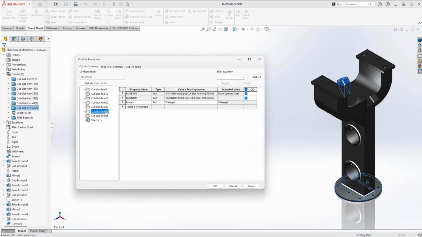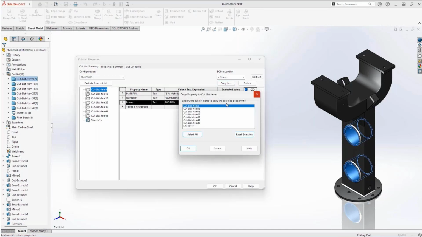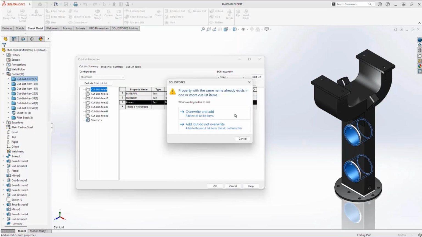If you go to any cutlist, the process water jet is now added to all the cutlist properties. But in case I want to modify it, say I want band saw or any other property in a particular cutlist, that option is also available. We have the option of modifying specific cutlist properties. We can override it.